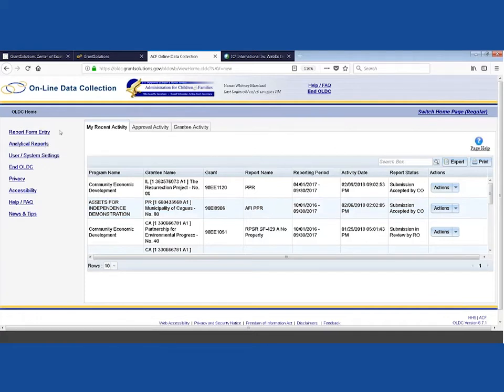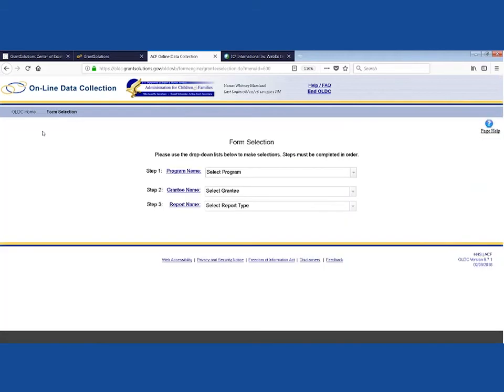Primarily for what you use OLDC for, you'll always look at this report form entry link to access your PPRs. You might also use this news and tips link, which brings you to a page in Grant Solutions that has some resources on how to use OLDC. There's also a tip sheet on that page that shows you the features of the enhanced homepage, but primarily you will just use the report form entry link. So keep in mind, you'll log into Grant Solutions, you'll access OLDC from whatever home screen you get in Grant Solutions, and then to access your PPR in the system, you'll use the report form entry link.